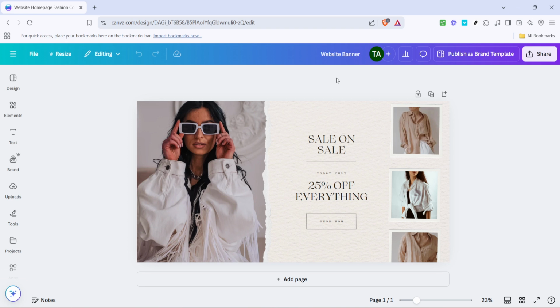Renaming your projects might seem like a minor task, but it's incredibly beneficial. Not only does it help maintain organization, but it also ensures a smoother collaborative process if you're working with a team or sharing your designs. It allows everyone involved to be on the same page and easily find the project they need.